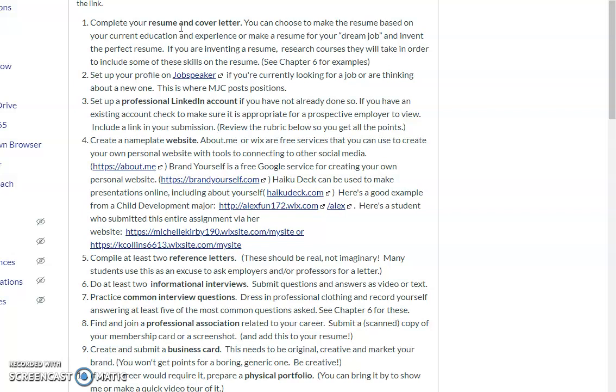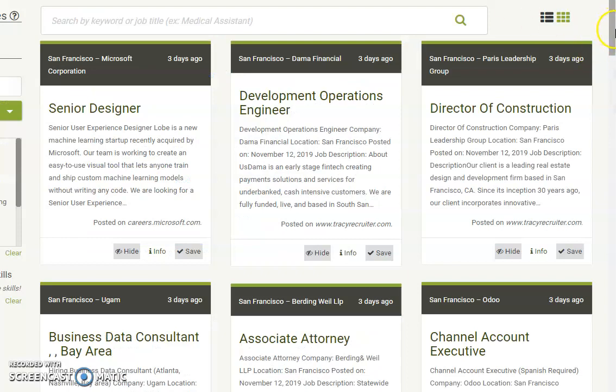Don't just say, I want to become a more evolved person or a better person; you want to think about what you have to actually add to the new place. Set up a profile in JobSpeaker. JobSpeaker is MJC's job board. I have it here because I don't want to lose my assignment. And basically it looks something like this.